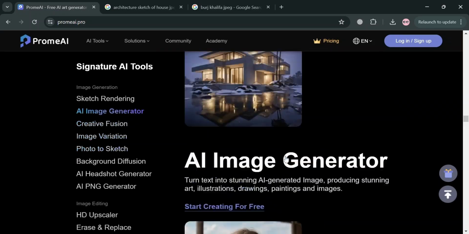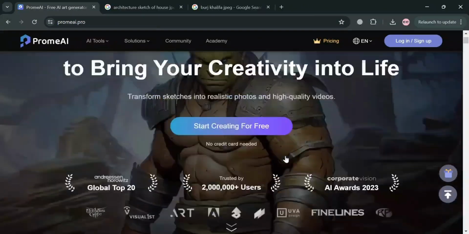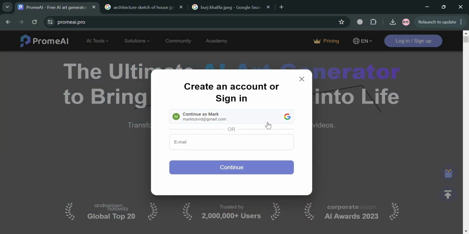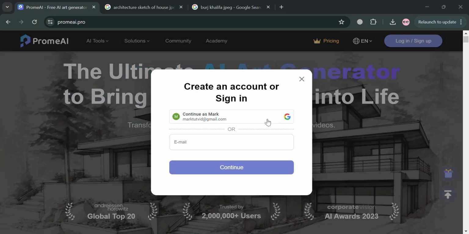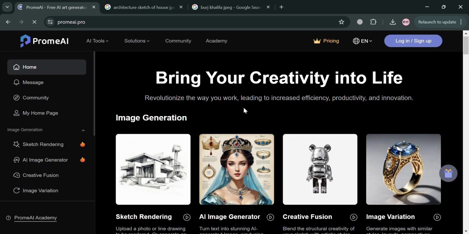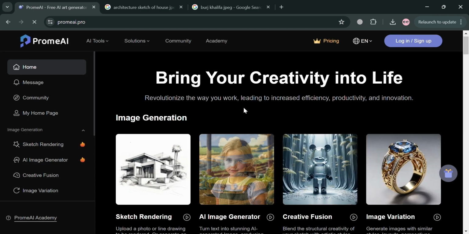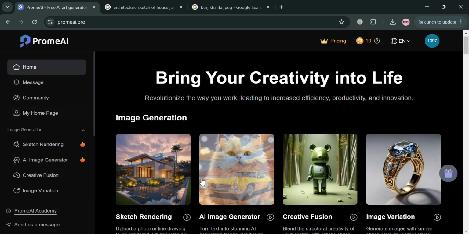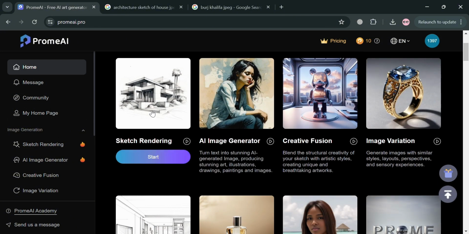Now, to start using this platform, you can sign up by clicking the sign up button on the top right corner, which will show you a pop-up window to create an account using Google or email address. After signing in, you'll be directed to the homepage of Promeai. As you can see, it shows on the left side panel some of the options you can start navigating with: home, message, community, and many more.